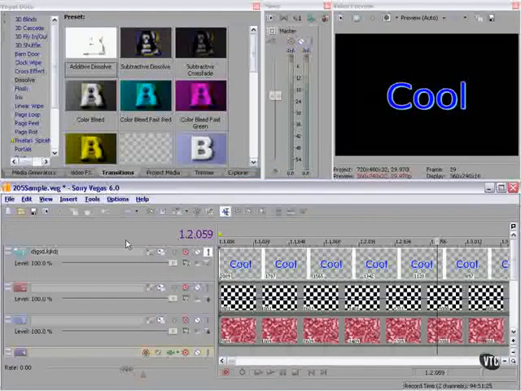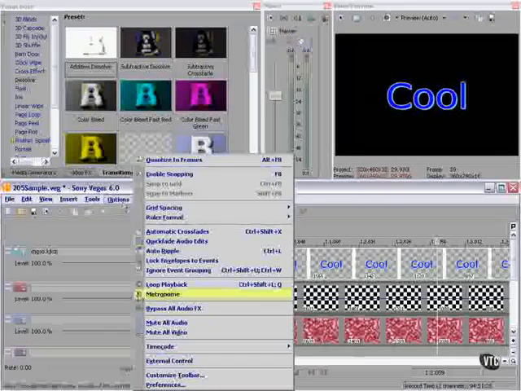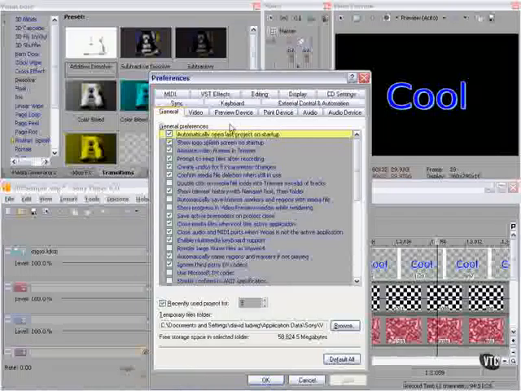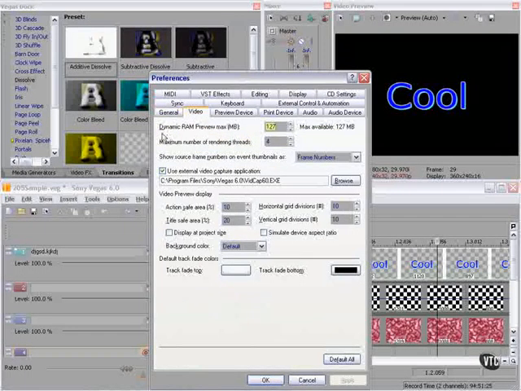You can set up the size of this rendering space by going to Options, Preferences, Video, Dynamic RAM Preview, maximum in megabytes. I have a creaky old system. You should set this to the maximum that you can. If you have a gigabyte available, set it to a gigabyte. If not, set it to 512K or 256K, as high as you can get it.